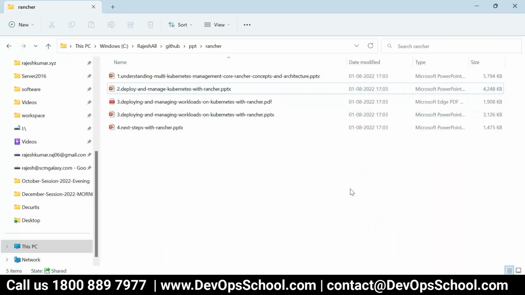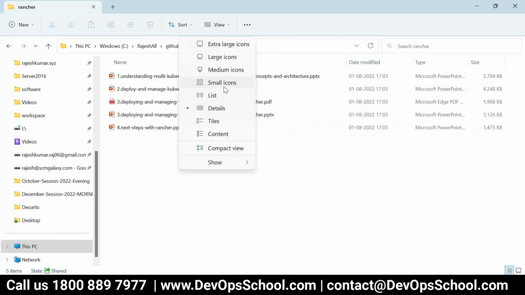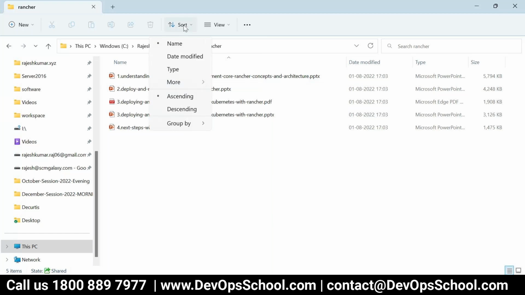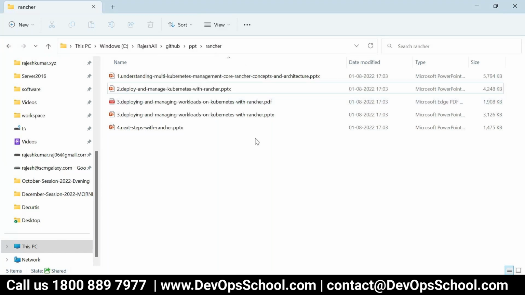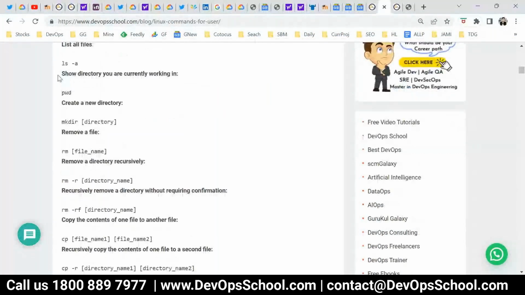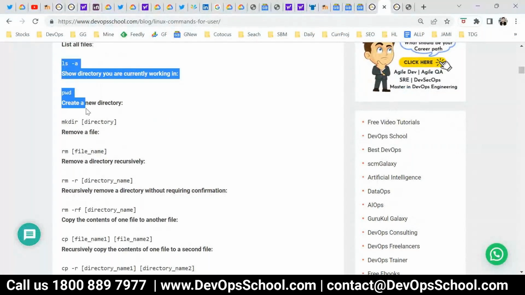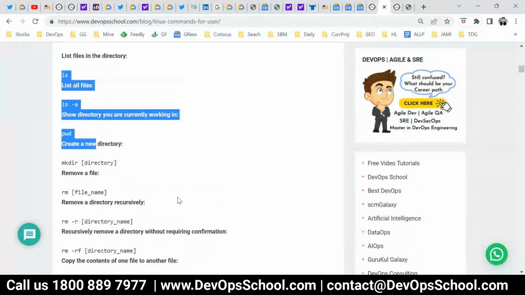Now listing the files with date modified, type, size, some more things you can enable here. So many options we have: sort, type, ascending, descending, group by. A lot of options in Windows also. In Windows we have these options, but in Linux you cannot click here and there, so we have options here. You can list the files, directories, type of files, timestamp of files, and all kinds of things.